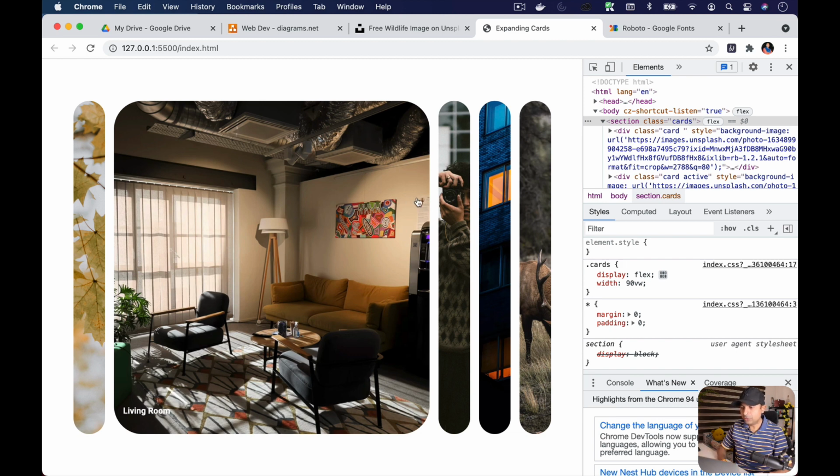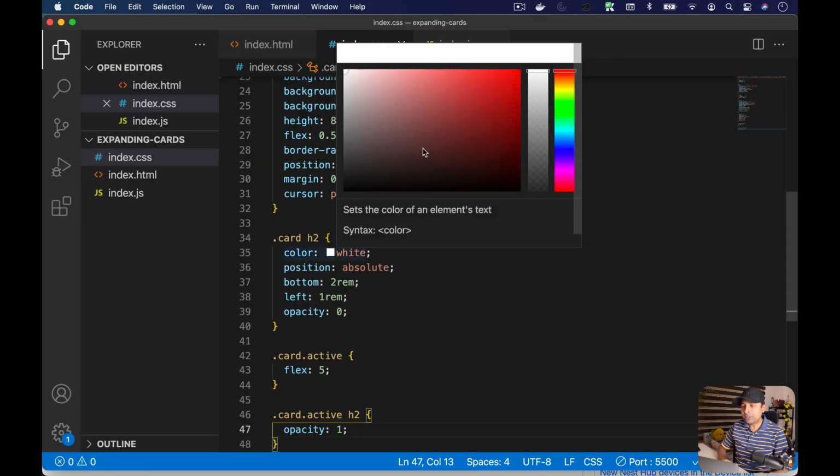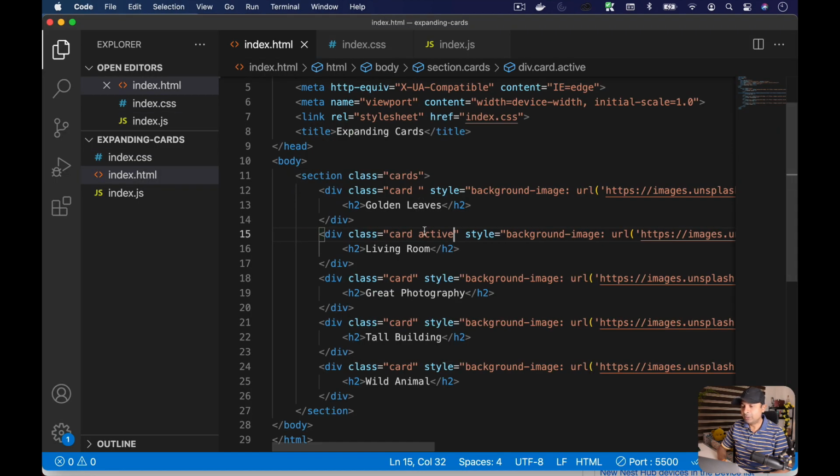I think the application is looking good. We are good with the layout and the CSS part. Now the next thing is, when I hover or click on this card, I just need to do one thing. I just need to move this active class, right? From here. So whichever card I have clicked on, right?